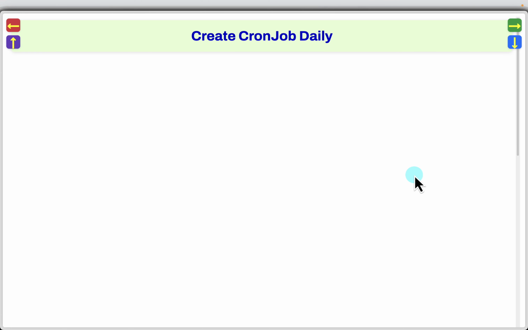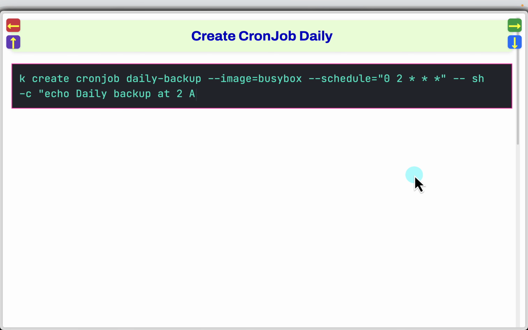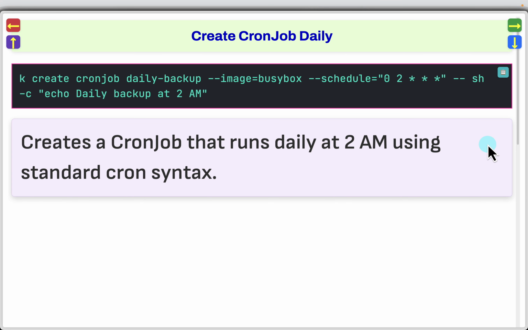So create a cron job daily. So kubectl create cronjob daily-backup. The image we are using is busybox, and the schedule is 0 2 * * *, and then we run the shell command sh -c. Here we are just doing an echo daily backup at 2 a.m. So this creates a cron job that runs daily at 2 a.m. using standard cron syntax. This is the syntax for running every day at 2 o'clock: 0 2, and this star is for every day.